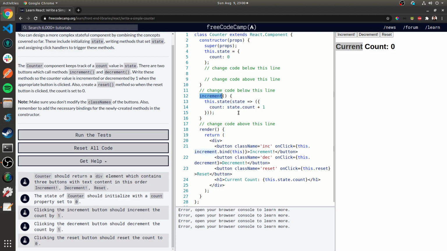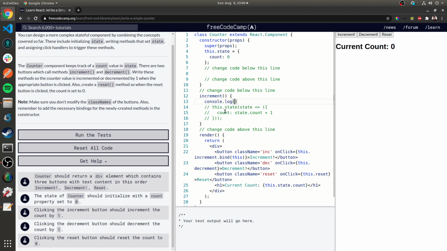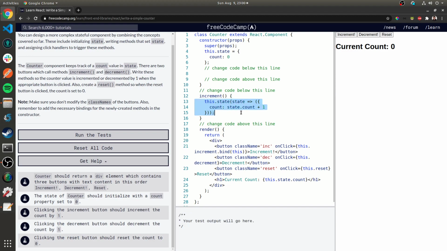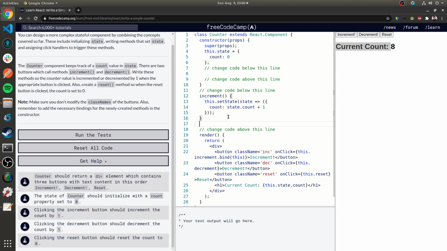Increment. Console first. Console.log works. So it's working. We forgot the setState, not this.state. Set state. So it's incrementing now. Next one would be the decrement.